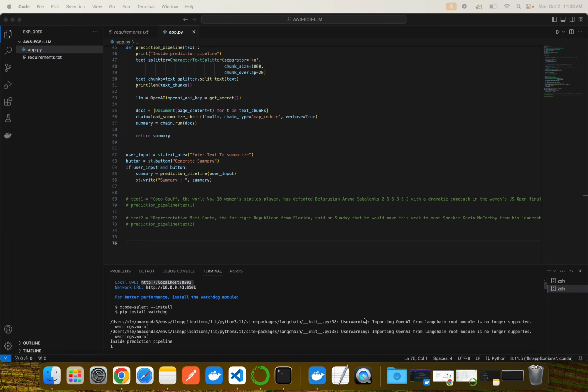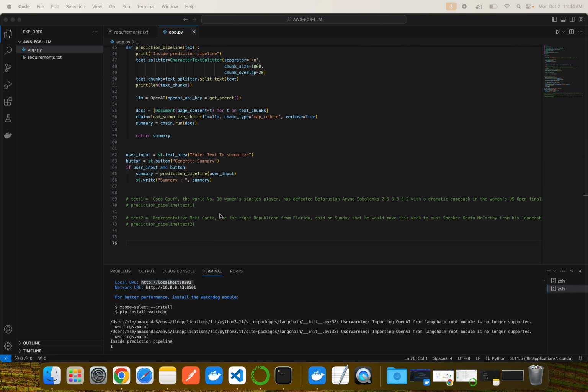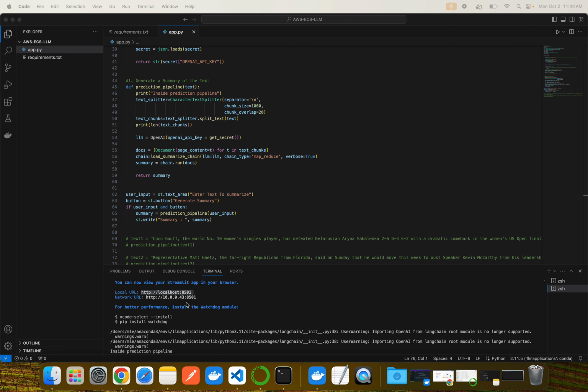In the previous video we saw how we can test our Streamlit application in the browser. I also said that the application is running on port number 8051. I misspoke, it's actually 8501. Just make note of this particular port, because that is the port we will be exposing inside our Docker container.